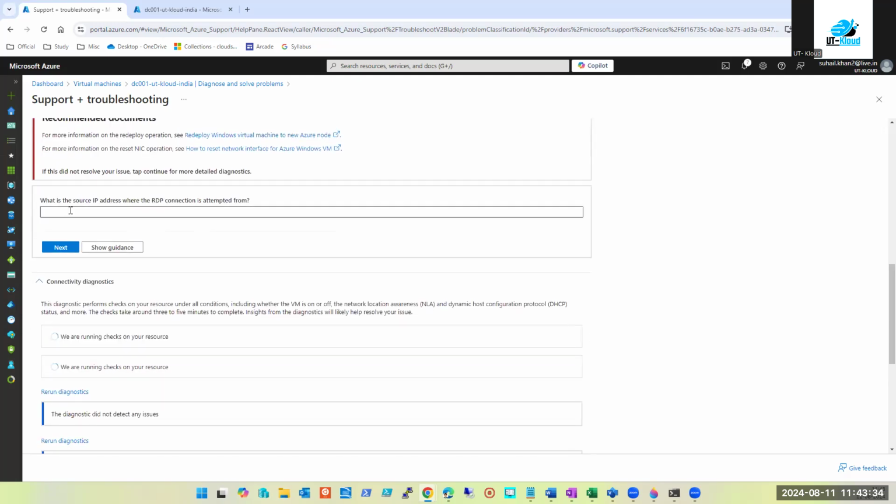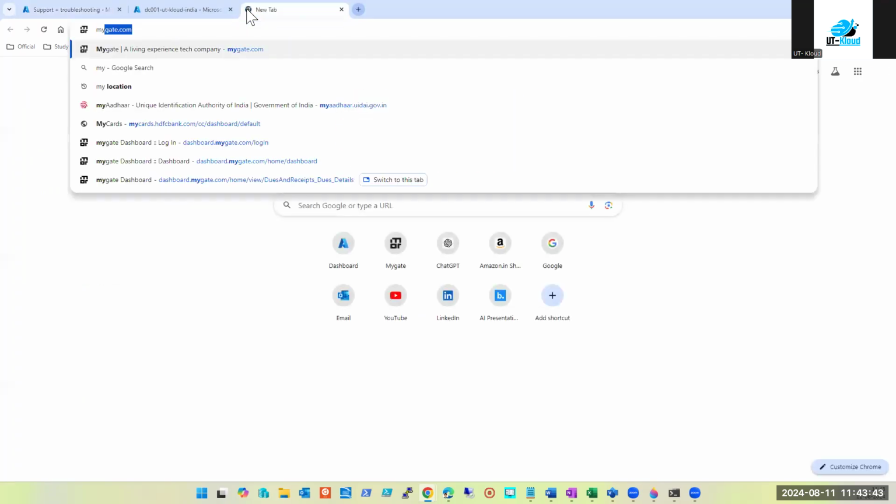It is asking the IP address. Which IP address are you attempting from? तो यहाँ पर आपका public IP address आएगा. Let me check what is my public IP.